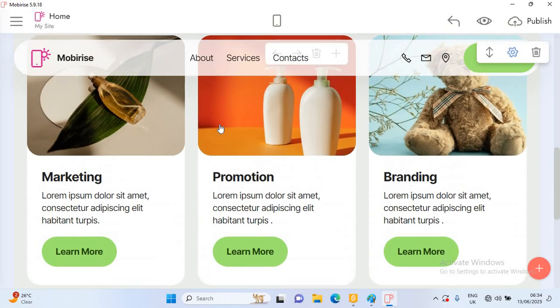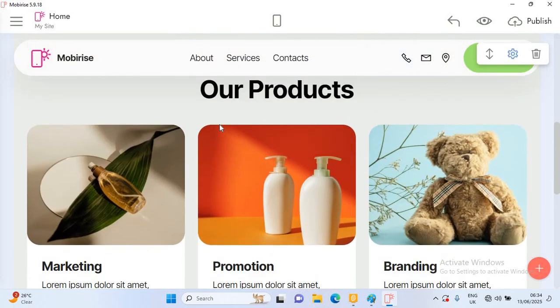In the next video, we will see the various individual content of the blocks and then see how we can edit these various items around our blocks.